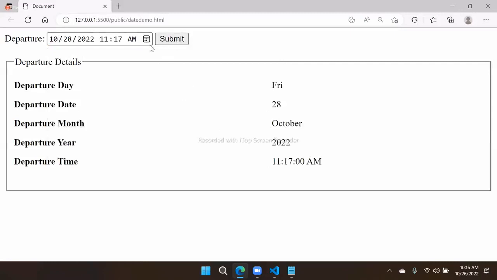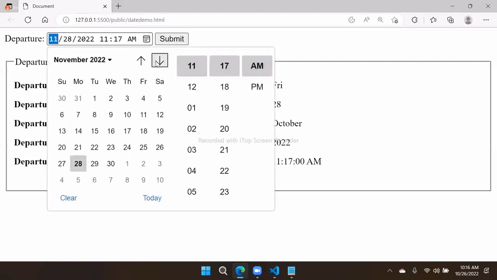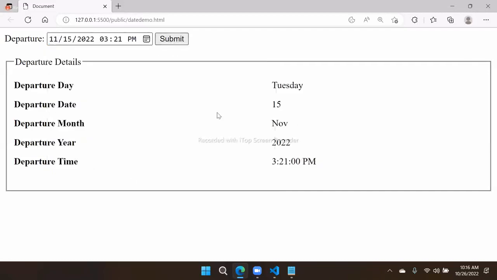You can choose any date. Suppose November 15th and some 3:21 PM and submit, then it should get that. So it is going to collect Tuesday 15 November 2022. So dealing with the dates is important. Do you remember I already gave you a task where I asked you to try the hotel registration form with the date?